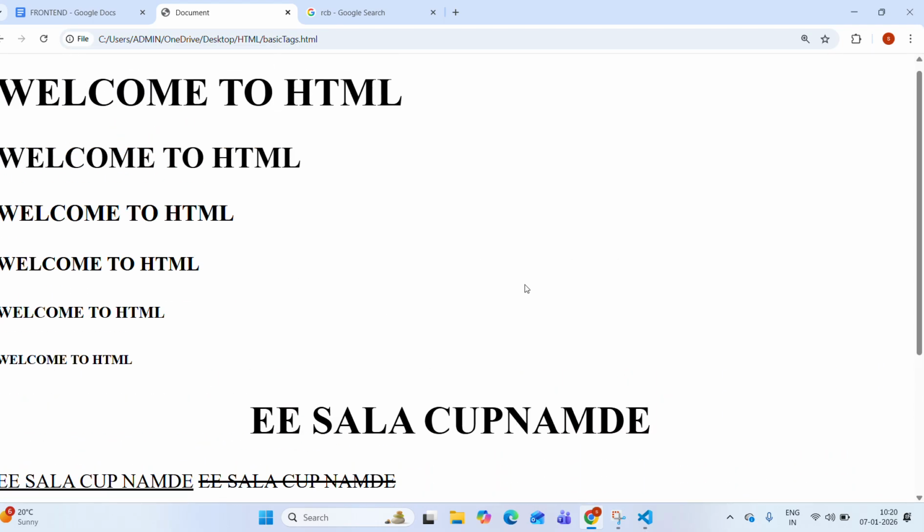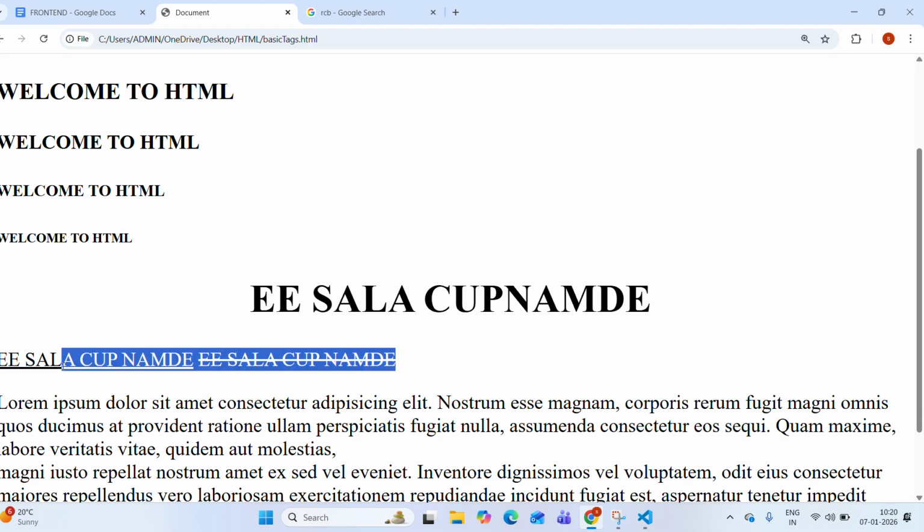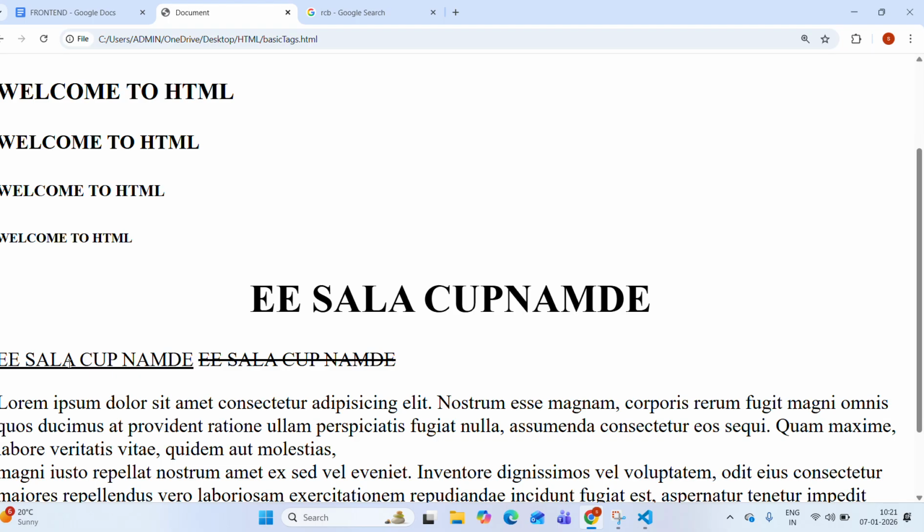Sir, while we are writing the h1 tag, h2, h3, h4, h5, h6 tags, we are getting the content line by line. Say yes or no? But in this case, with the underline tag and the strike tag, we are getting the content in the same line. That is also an important question. This concept comes under inline tags, block level elements and inline level elements. There we will discuss why we get some content in the same line and some line by line, at the end of the session.